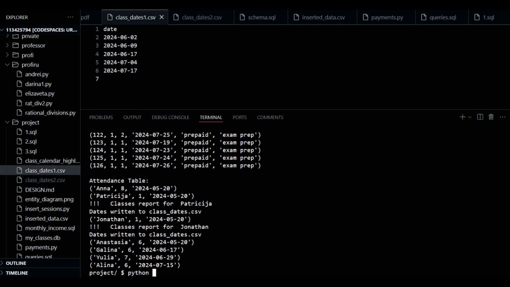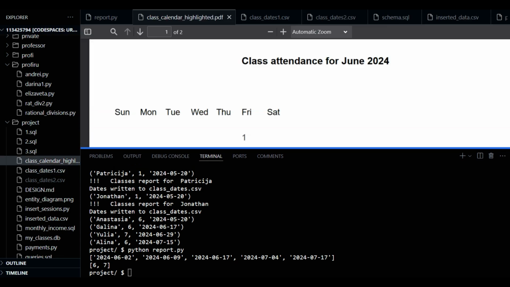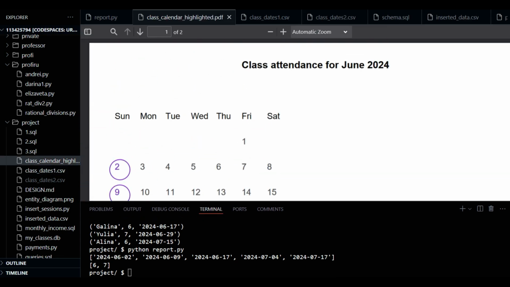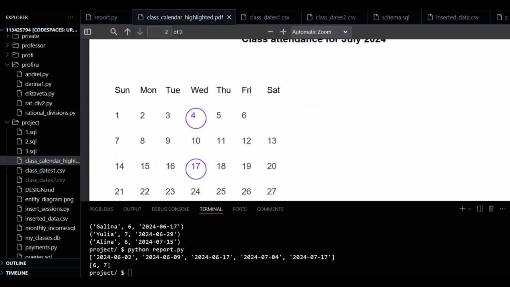I use another report file. And this report helps me create the report for that student, class attendance for June and July, like it was in this case. This program reads the dates from the CSV file and created this report, marking the days in the calendar.